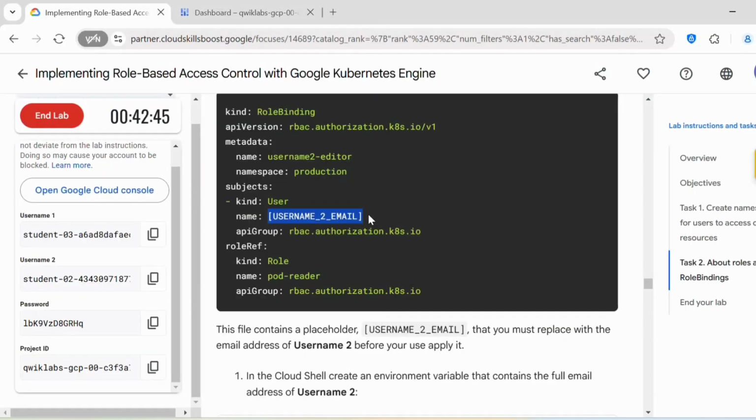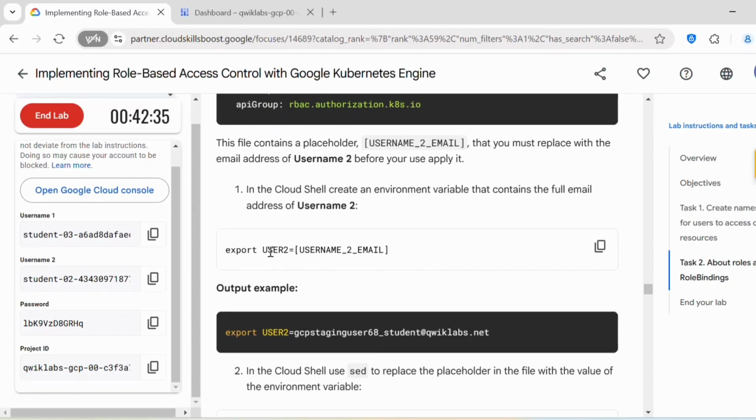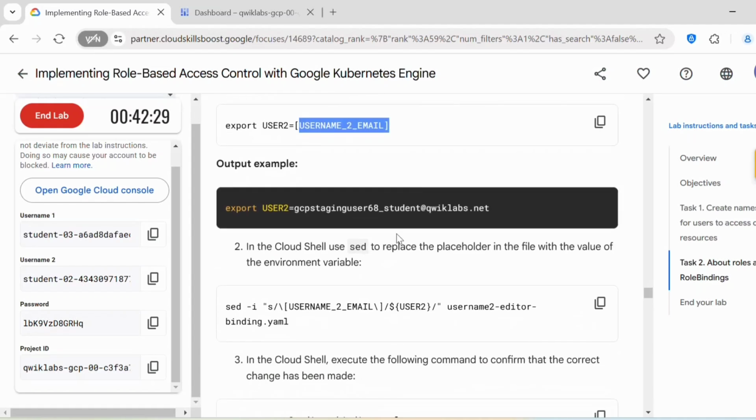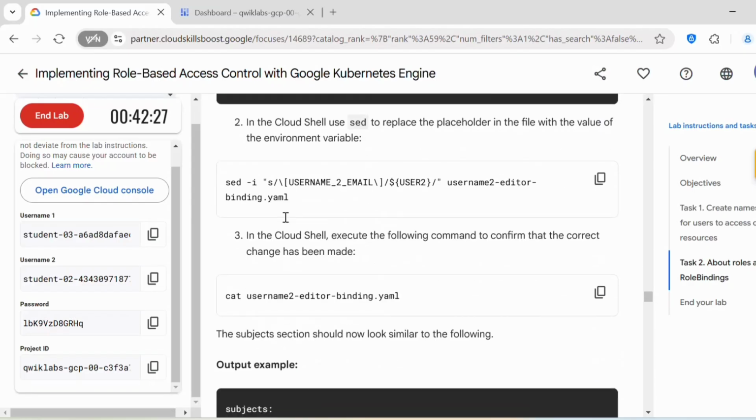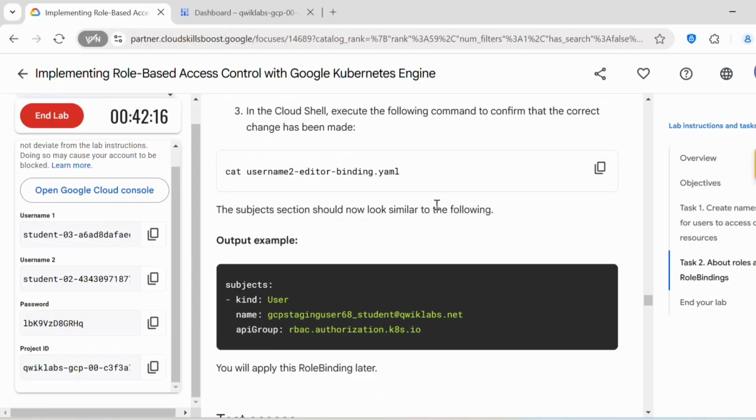So you can use vi editor to replace this placeholder username to email with the actual username to email address, or you can also export user to variable. So here you can export the username to like this. Then you can use this command sed -i to replace the placeholder in the file with the value of the environment variable. So this way also you can do it, or you can directly use the vi editor to make the changes there.